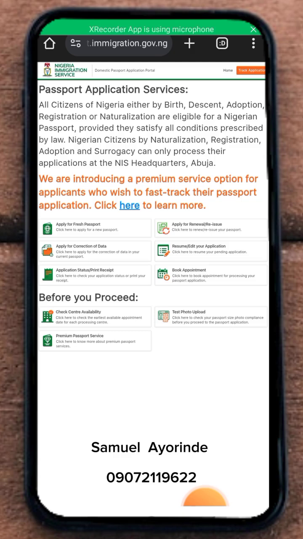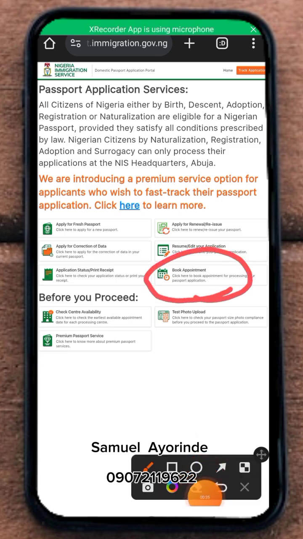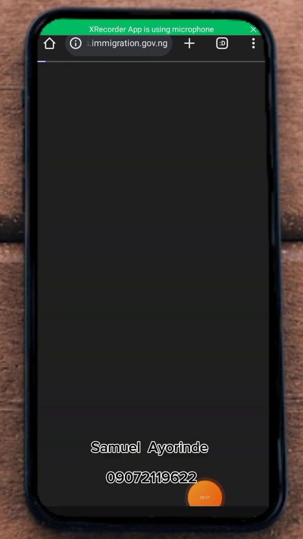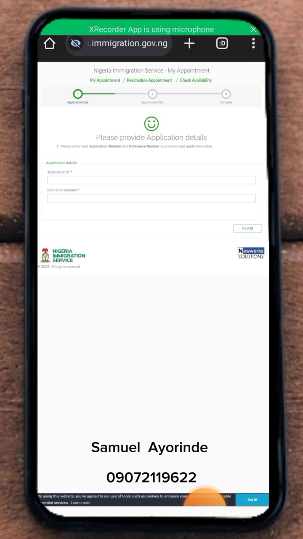I've already explained how you can get to this interface. So you come to passport.immigration.gov.ng, and you come to this option here. You can see Book Appointment here. Can you see? So you click on Book Appointment. As you can see, this is the interface here.